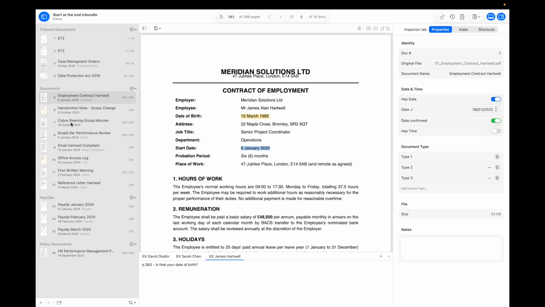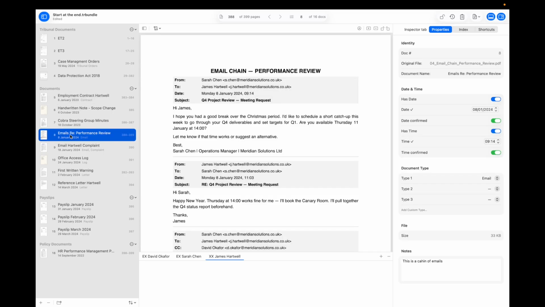Now, if we go to another document here, this is an email, and this is the 8th of January 24, and it has a time, and the time is 9:14, and all of that is confirmed there. It's actually a chain of emails, and in the notes there I've added that this is a chain of emails so that anyone going through all of this can see from the note that it isn't just a single email.